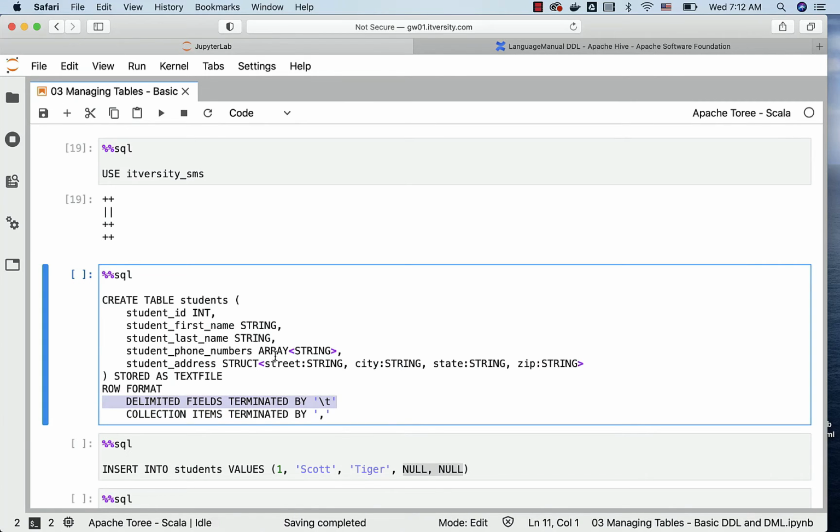When it comes to collection items, both array and struct are considered to be collection items. I want to separate the elements using comma. That's why collection items terminated by comma is used here. Let me create this table.